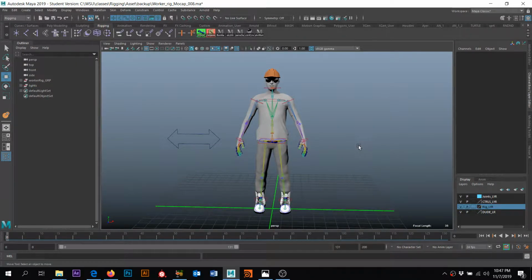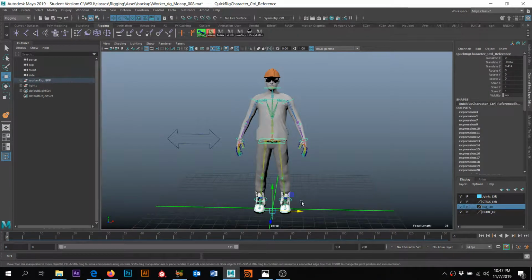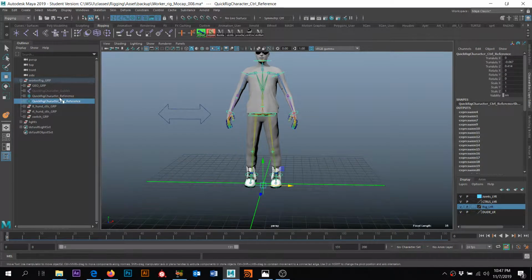Alright, so here is our worker. I'm going to show you guys how to get Mocap data imported and associated with it. A couple things real quick. At the very bottom, it's probably a little hard to see here, we do have a couple locators here.